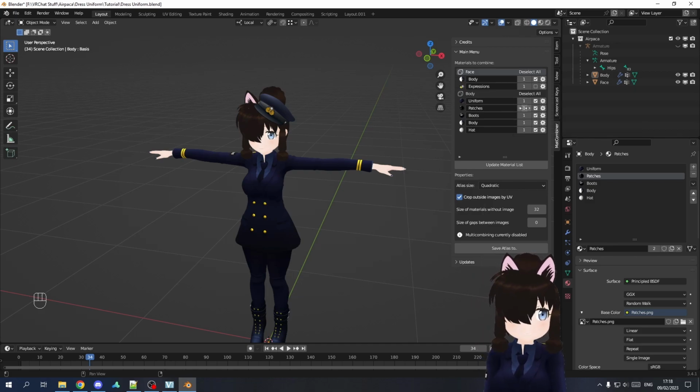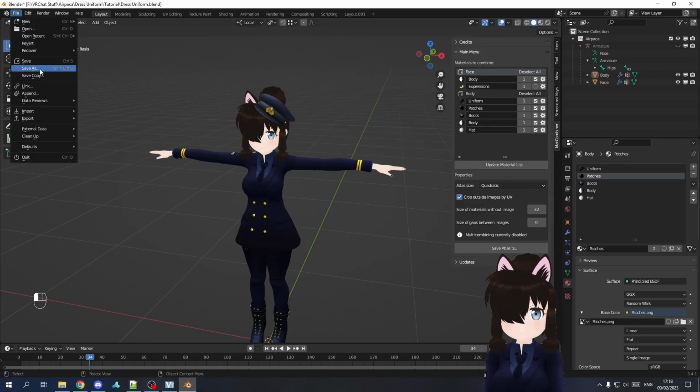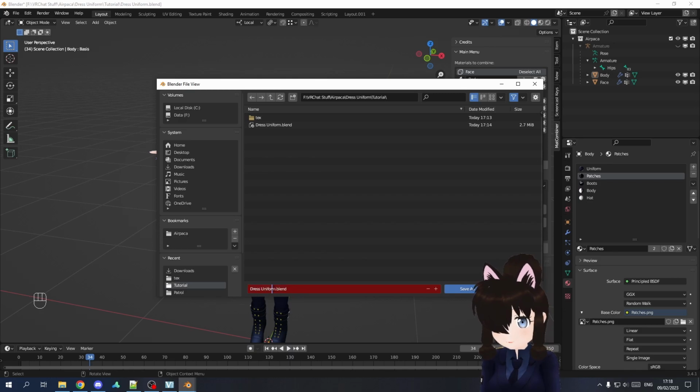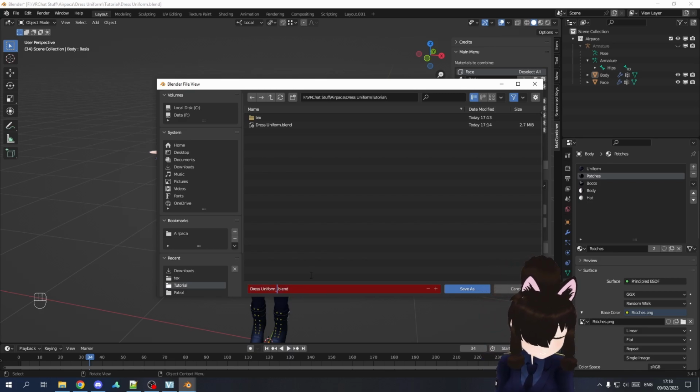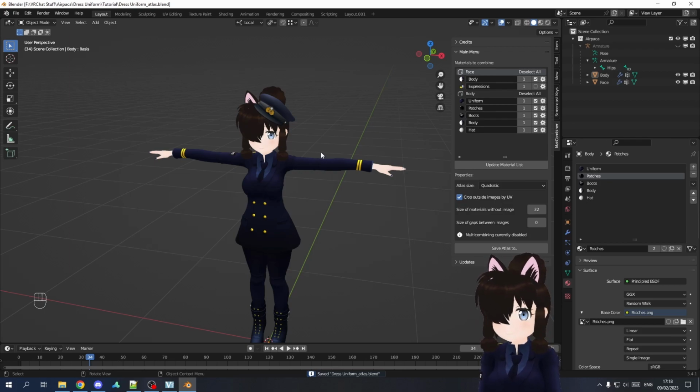Now, before ever saving an atlas, I always recommend you to make a backup save of the Blender file. I usually just add an underscore atlas to it, because going back after an atlas can be a very annoying process. It's always good to have a backup.